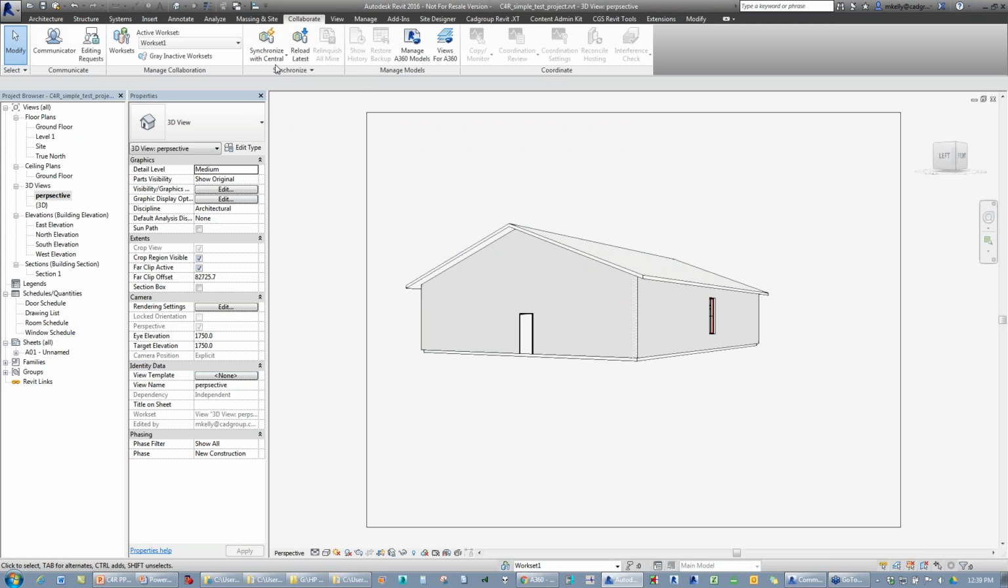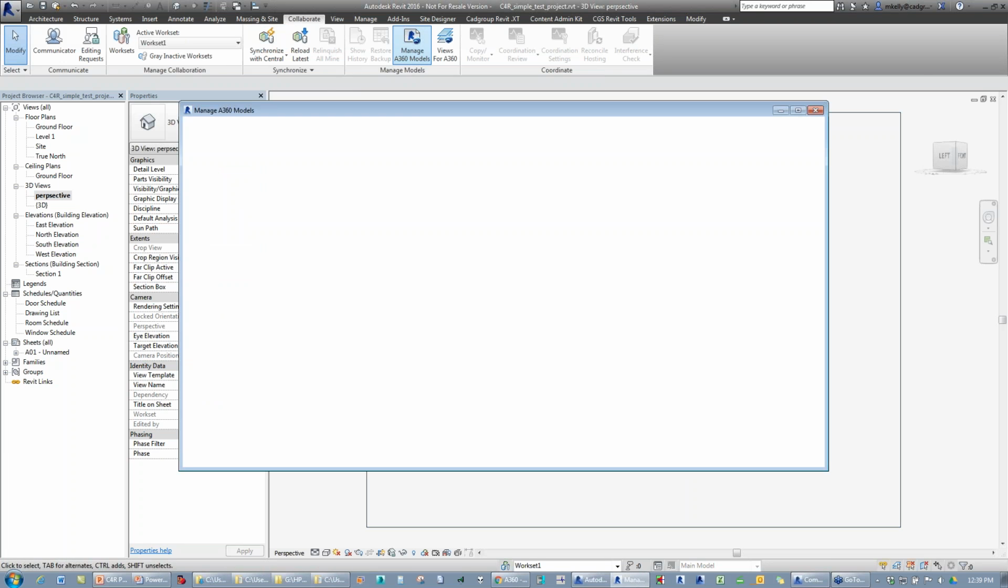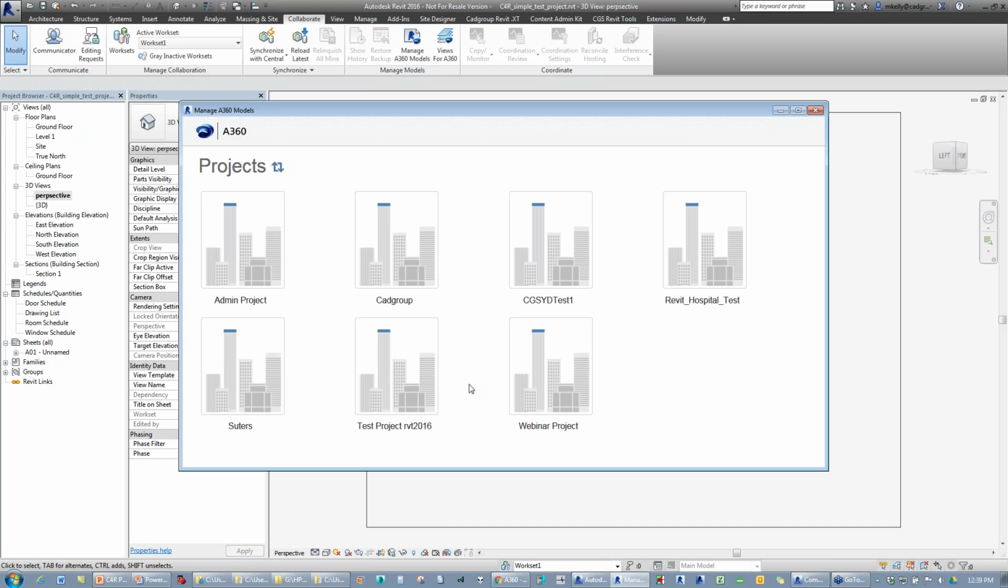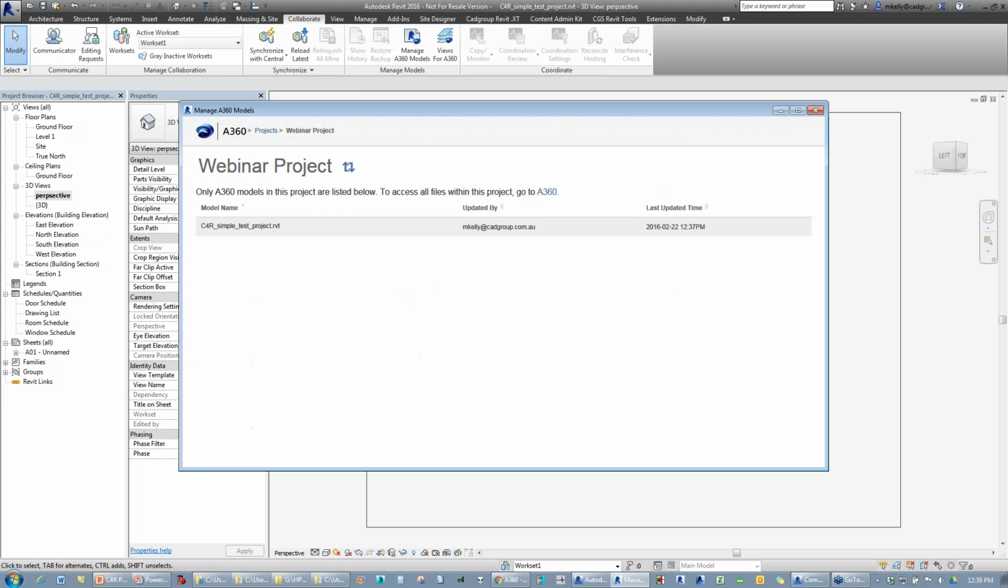Next thing I need to do is actually synchronize the central, because I'll just give you an example of what I mean here. If I go into this space here and have a look at webinar project, which is the one we're working on, obviously, and I go here. Because we're already synchronized, I just need to publish the latest version.